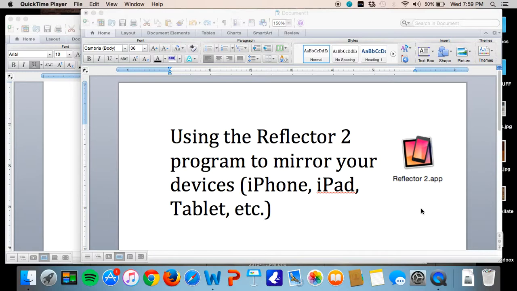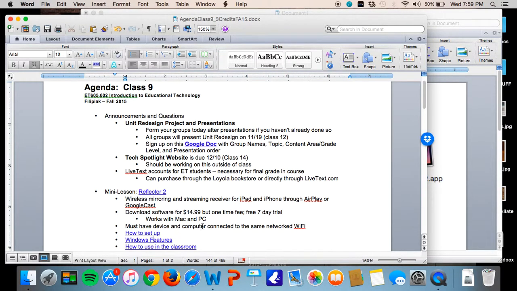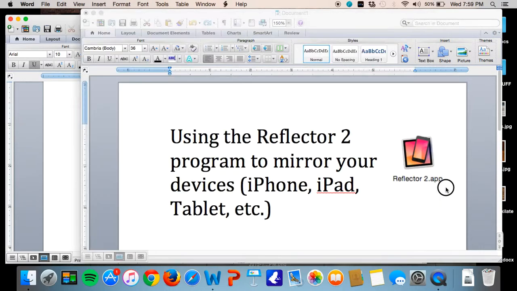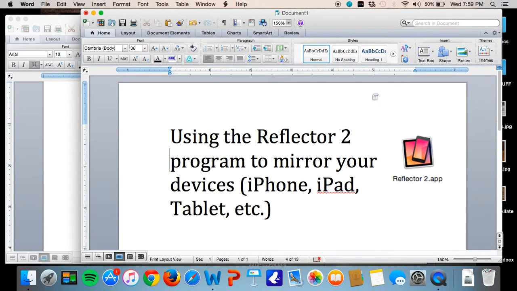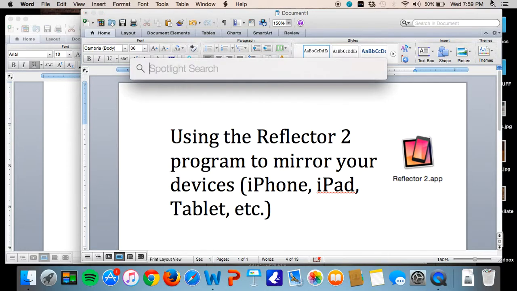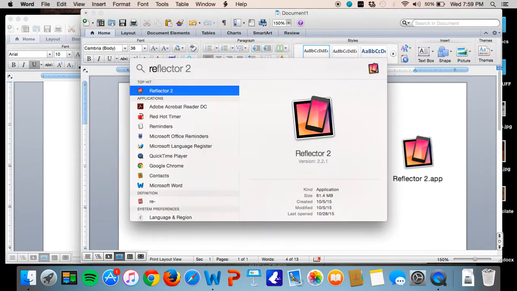So I was just going to give you a quick little demonstration. I'm showing you on the Mac side because that's what I have on my computer. It's very similar on the PC side. Plus, if you look under Class 9 Agenda, there's some information on how to set it up using Windows that you have for your school computers. So the first thing you need to do is make sure your computer is connected to Wi-Fi, and then you want to open up the app.